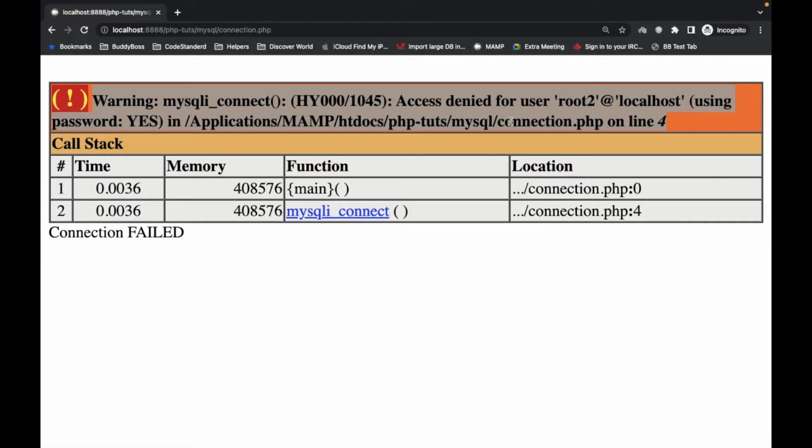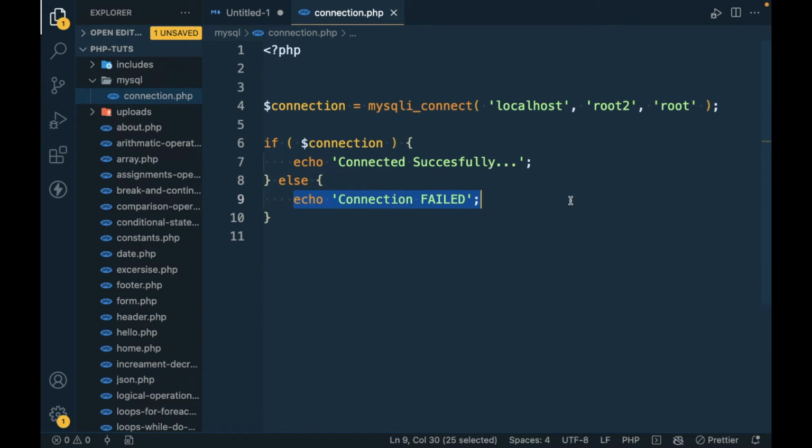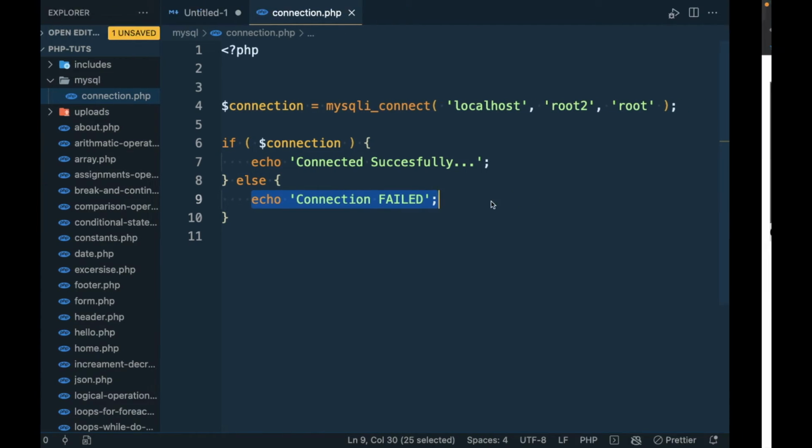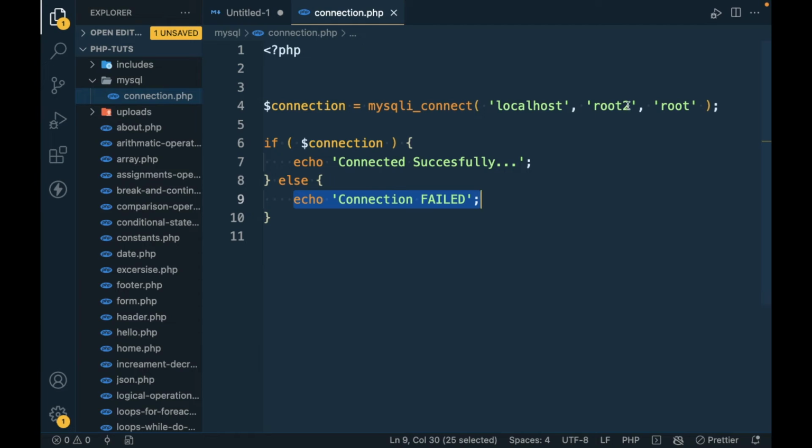This warning is coming by default, and this is the sentence we printed over here. So yeah, this is the function mysqli_connect.